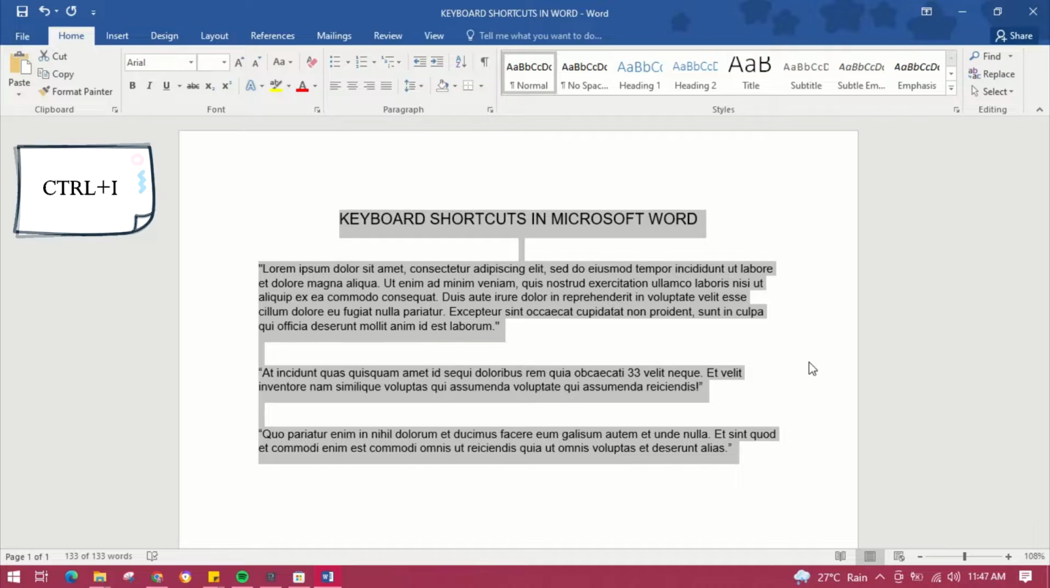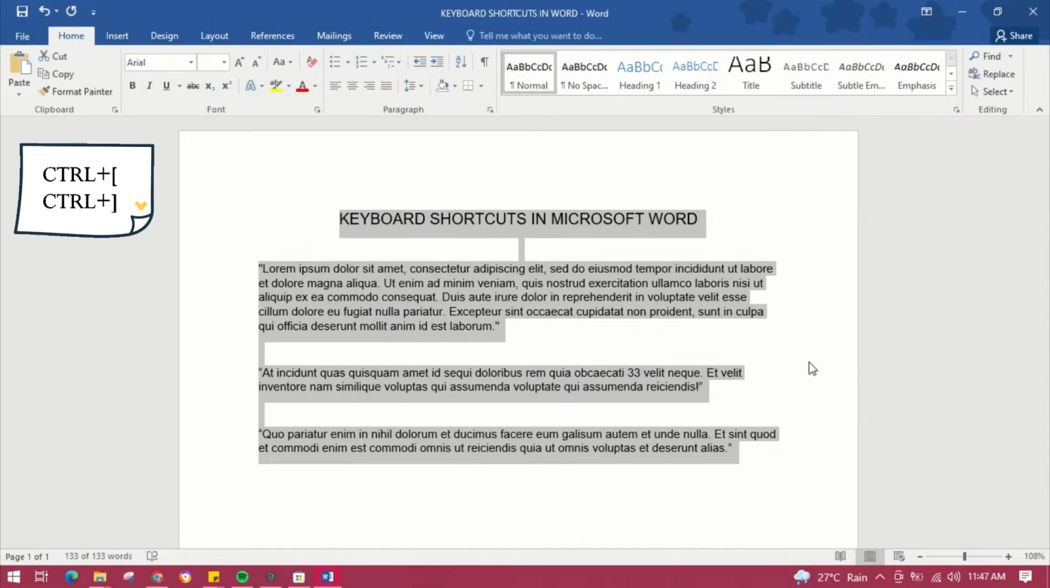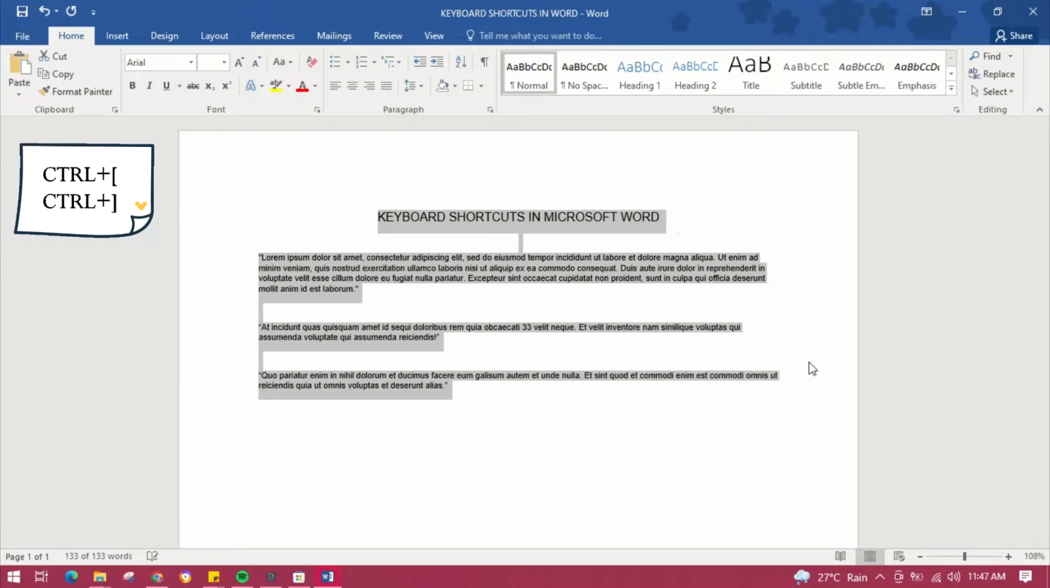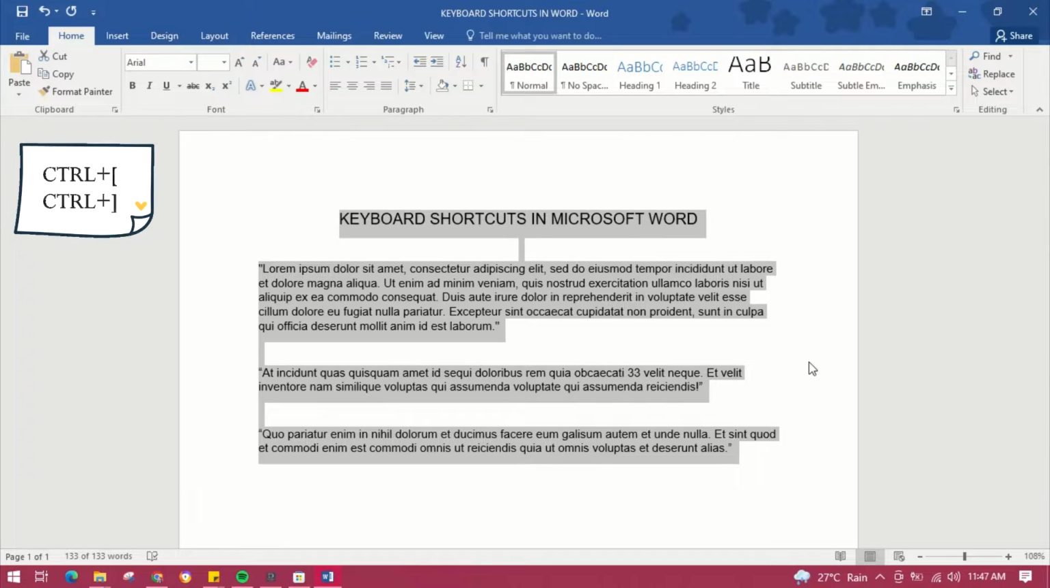Press Ctrl I to apply italic formatting to text. Press Ctrl U to apply underline formatting to text. Press Ctrl left bracket to decrease the font size by 1 point. Press Ctrl right bracket to increase the font size by 1 point.